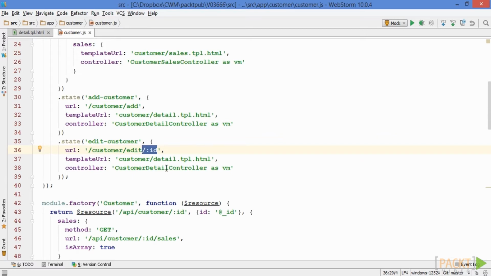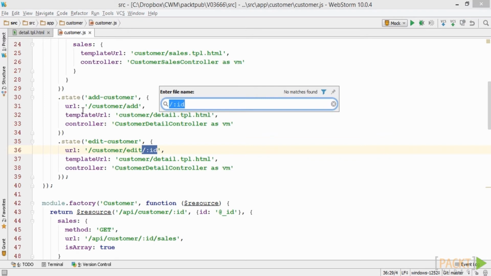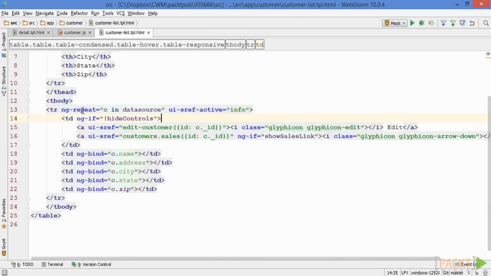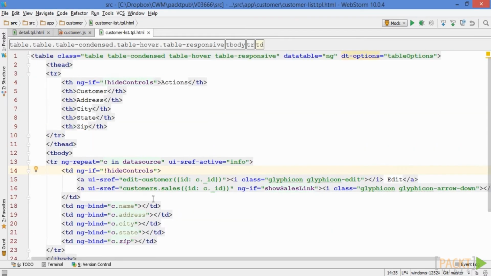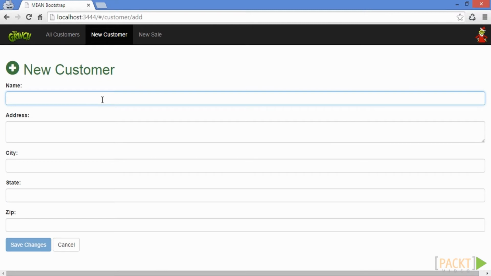Thankfully, the all customers view already has that link. If we go back and look at the reusable customer listing, we see that if the controls are not hidden, we have a link to edit customer here. It does have a funky syntax though. Let's go over that. It's leveraging the UISRef directive to build a link. That's good. However, you might remember that the edit customer state required an ID. Remember that :ID at the end of the URL? That's what we're doing when we call it like a function and then send in the ID as a property on an object. Okay, with these things in place, let's see it in action.